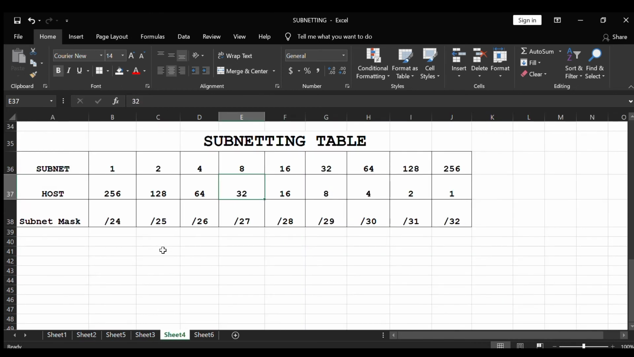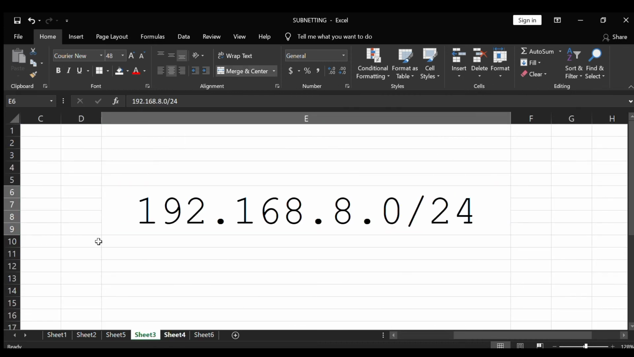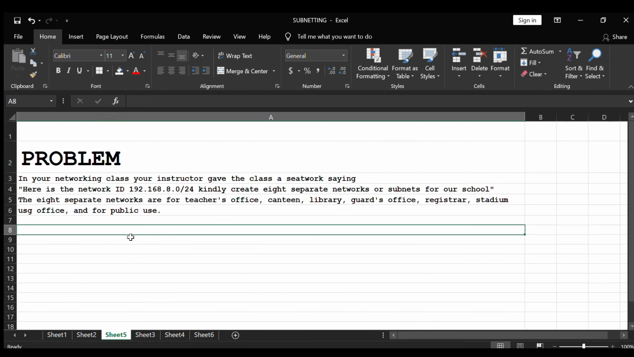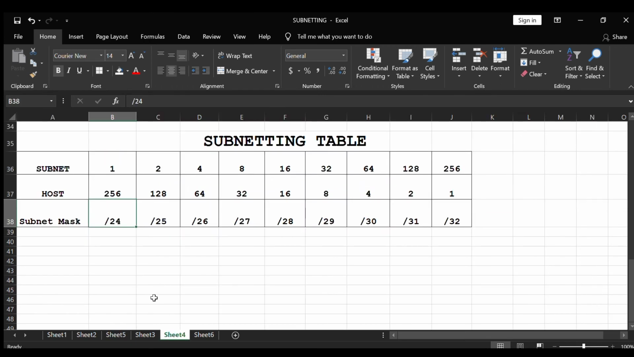So, host, 256, pabalik na pattern, 256, 128, 64, 32, 16, 8, 4, 2, 1. At ang ating subnet mask ay /24, 25, 26, 27, 28, 29, 30, 31, 32. In the problem, it says that you're going to create 8 separate networks. So from our subnetting table, we are going to create 8. So gagamitin po natin ang 8, 32, at /27.